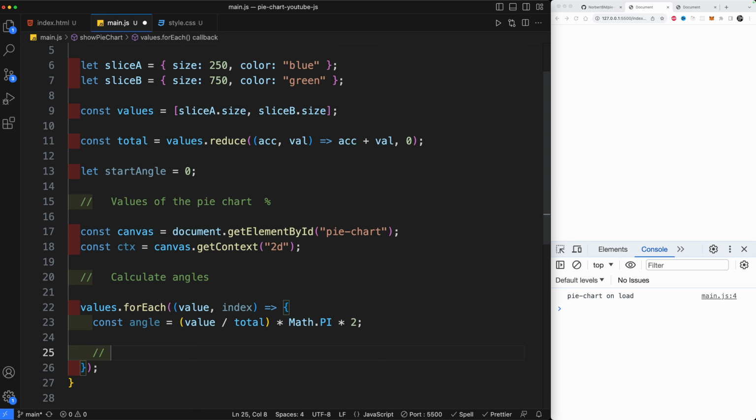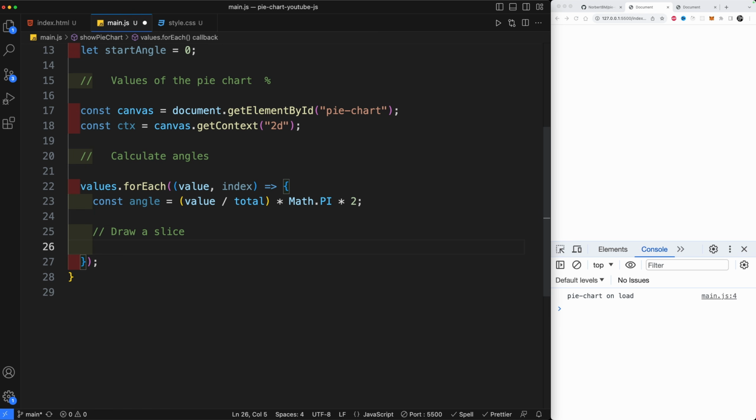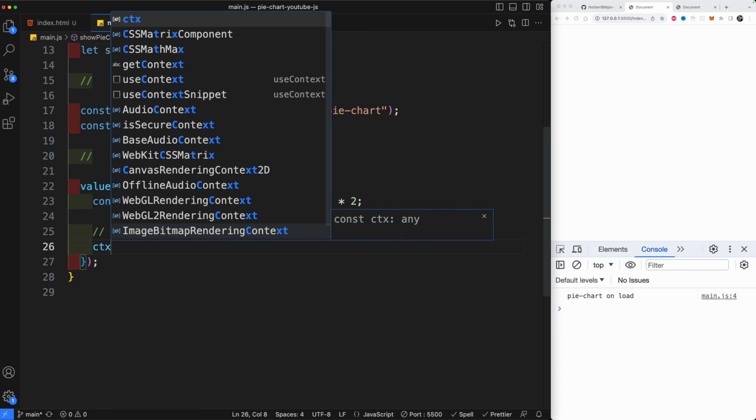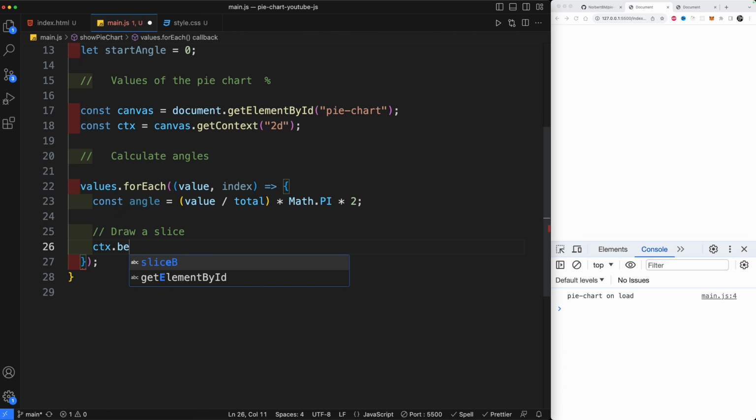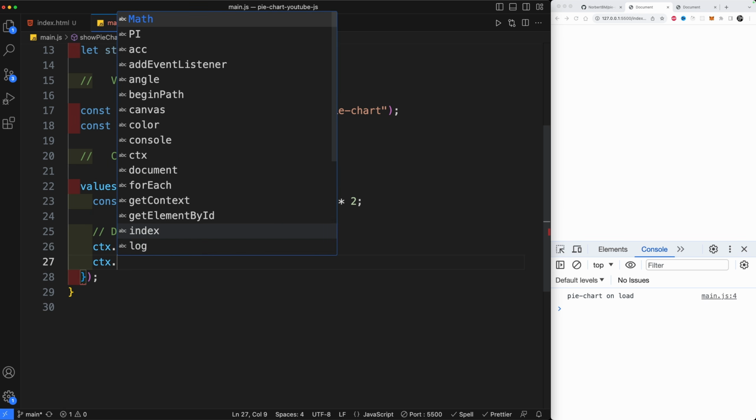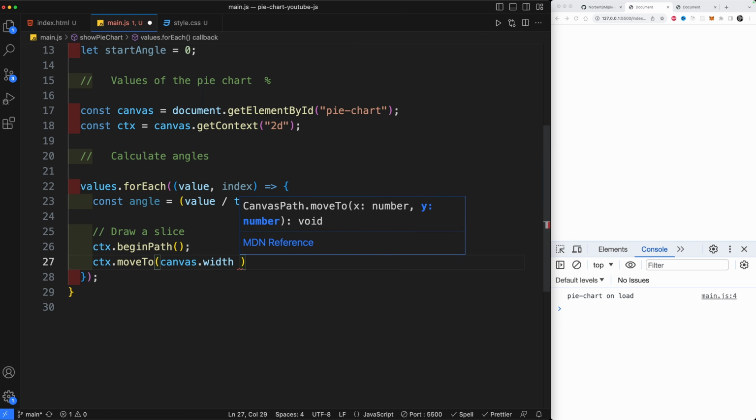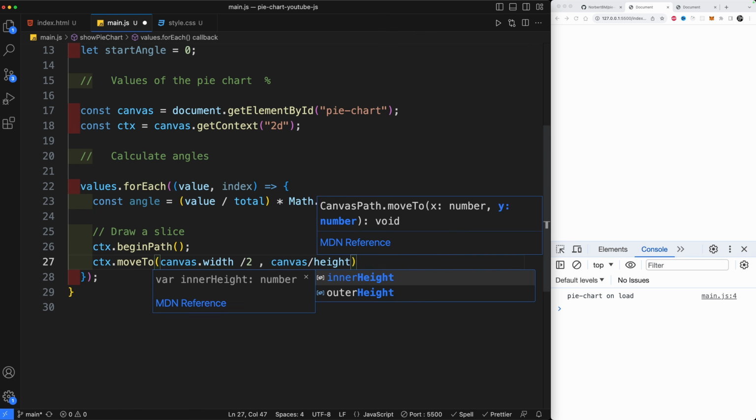Now let's go ahead and start drawing. Come in here, draw a slice. In order to draw slices, we need to get out our ctx and use multiple methods on it. The first method that we're going to use is beginPath, so begin path and initiate. Next we're going to use our ctx.moveTo, and we're going to move to canvas.width divided by 2, and also canvas.height, and we're going to divide this also by 2. Oops, this should be a dot.